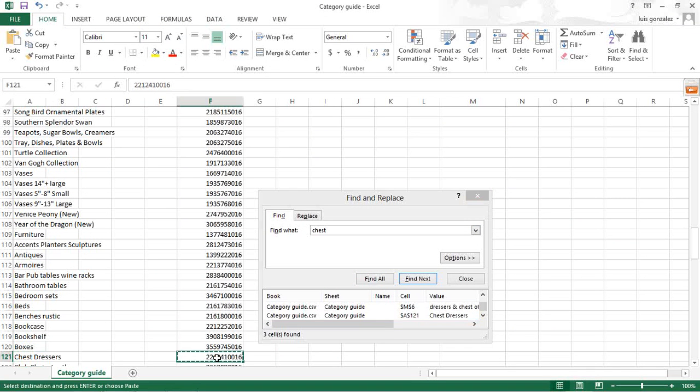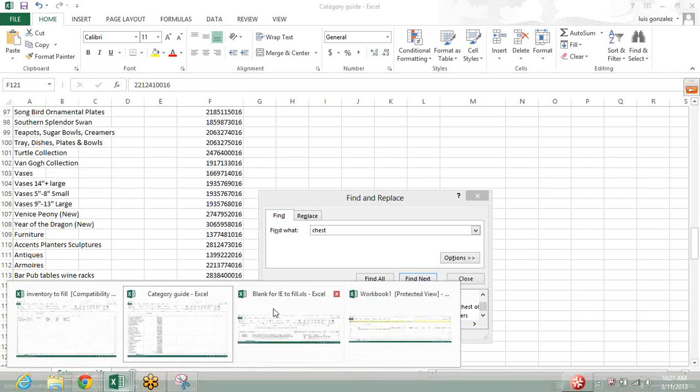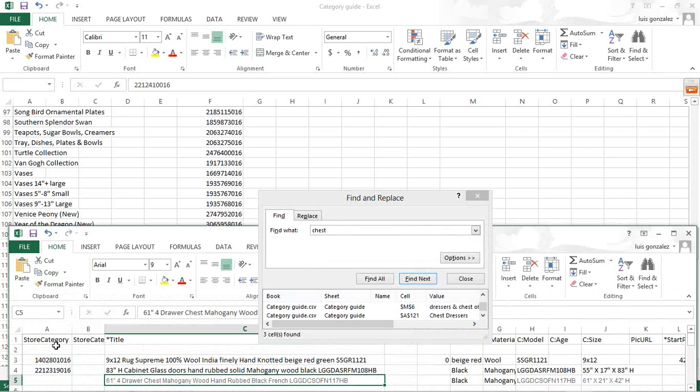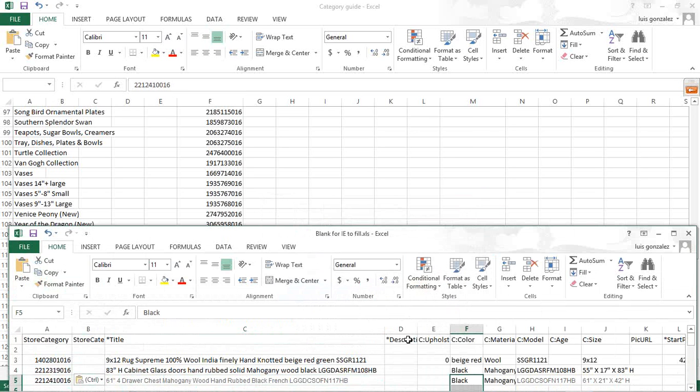So we're going to grab this number here, copy that number, and take that number and put it into our blank I used to fill. That number goes in here. Okay, Control V. So there's our chest number. So now we have this. We have our title. We have our color. Okay. Let me get rid of this here.